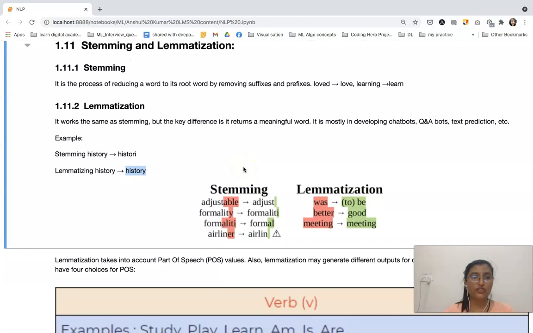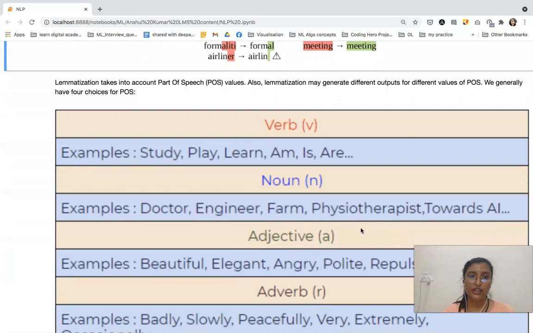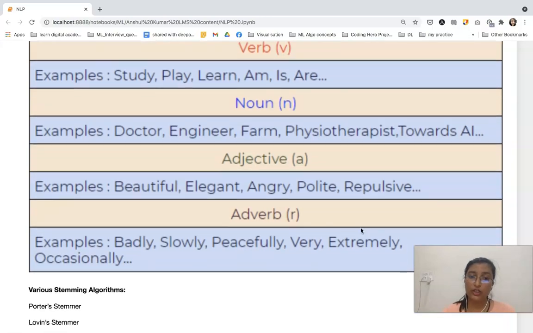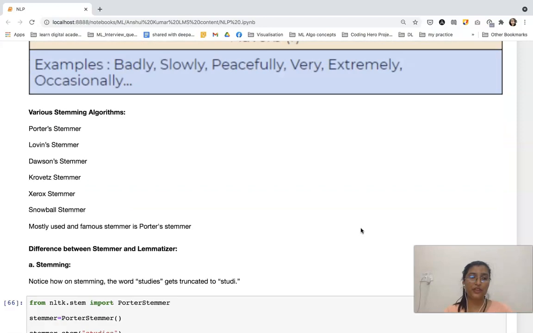Fine. So basically in stemming, we just remove the suffix or prefix. But in lemmatization, what we do is find the base word which is meaningful, related to the context, to the meaning of that word which we want to lemmatize. Okay, so was is reduced to be, better is reduced to good, and meeting is reduced to meeting. Now in lemmatization, we take into account the part of speech values as well, like verbs, nouns, adjectives, and adverbs. We will look at how we are going to use them.